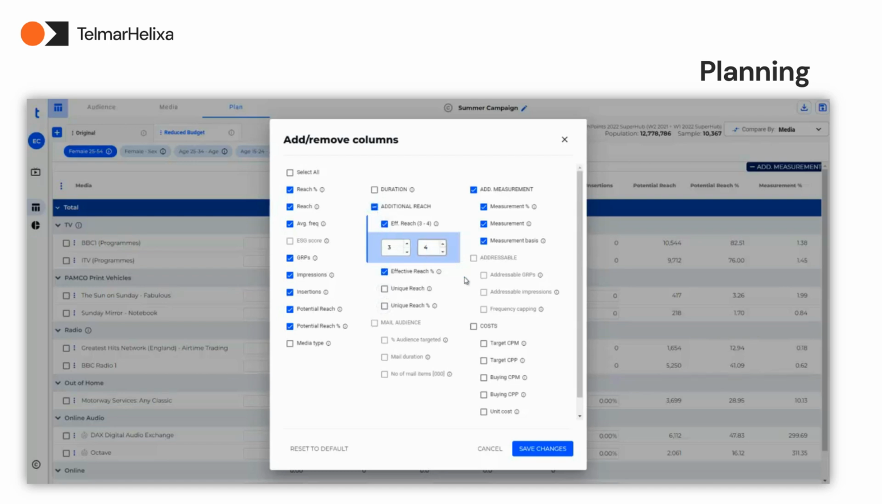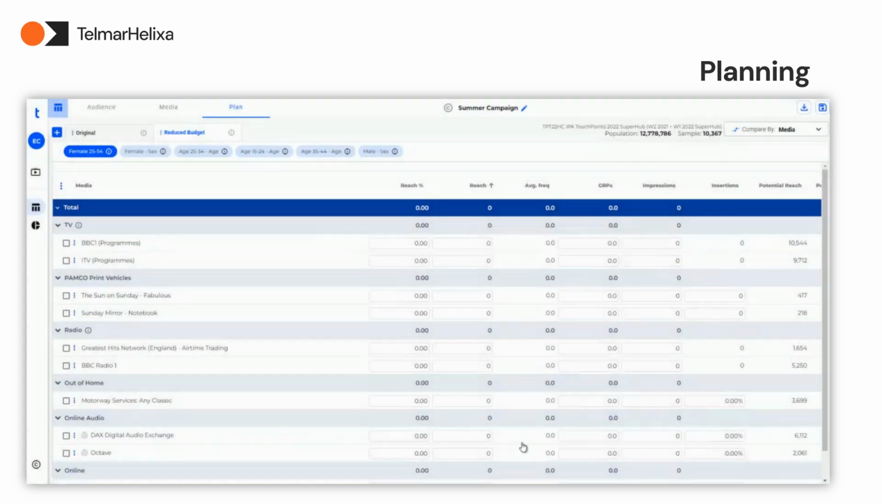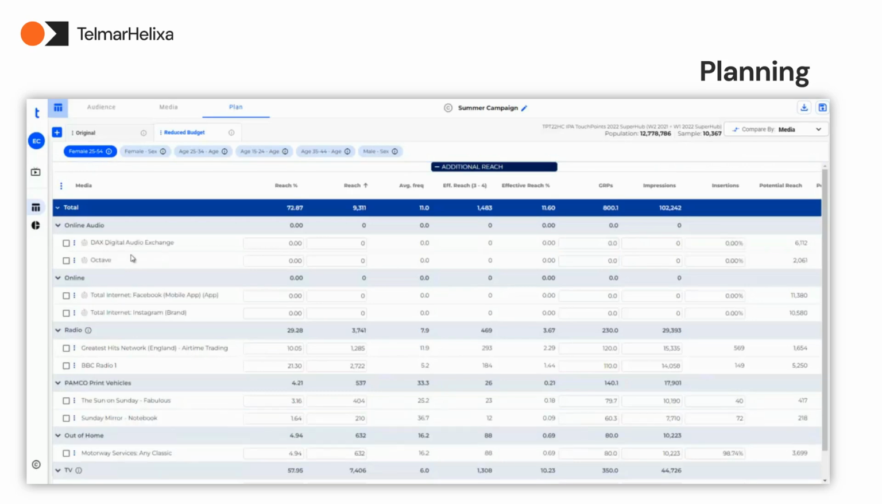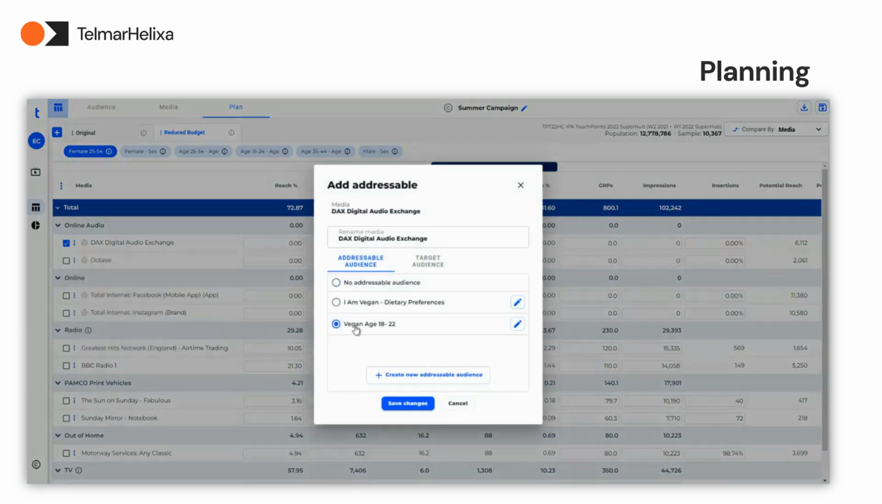You are also able to adjust the reach options as well as specifying the effective reach range. Now you can add the required GRP levels by media channel. To define the addressable audiences, click on the 3 dots next to the media channel. Now you can select previously created groups or create a new audience.